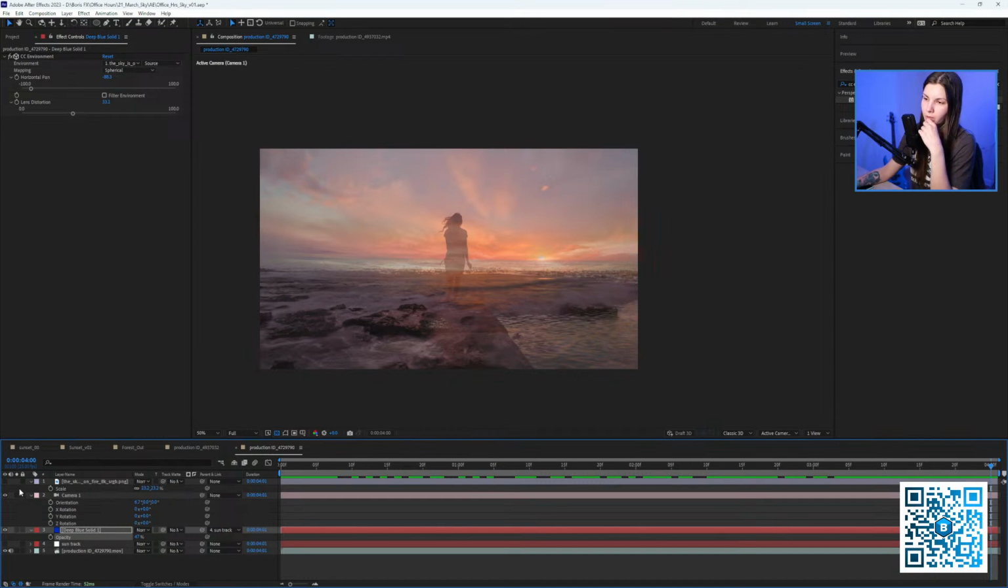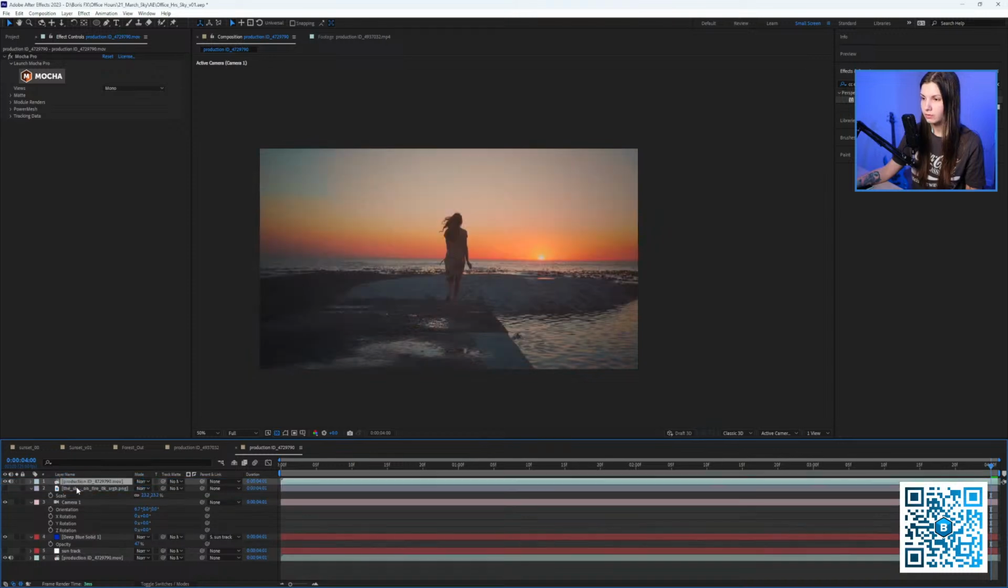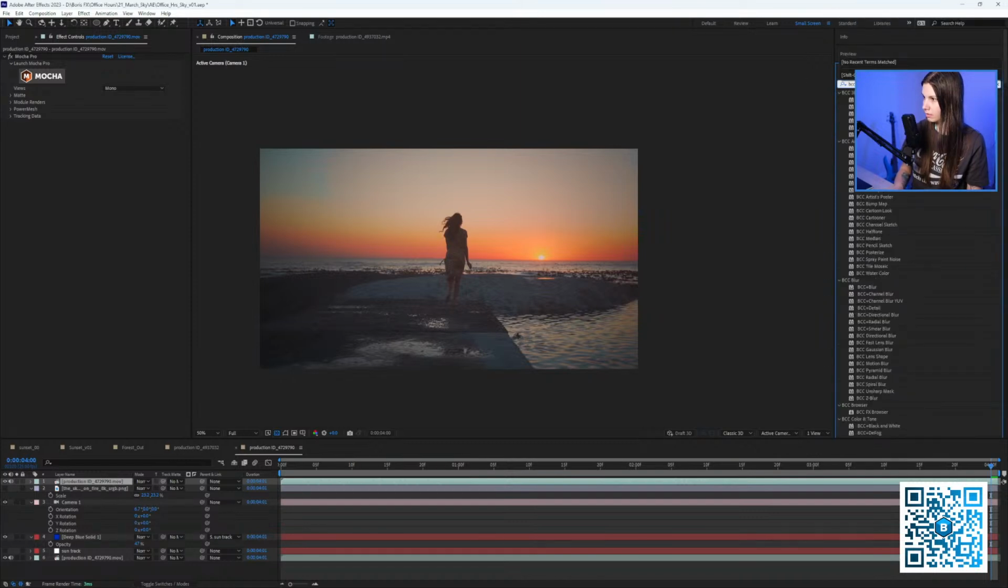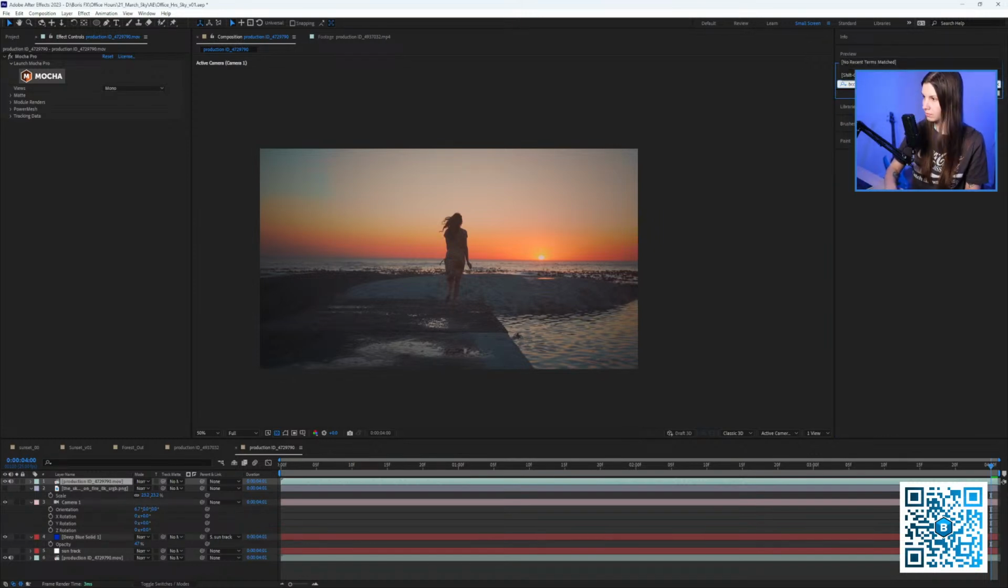Great. So we need to get our girl back. And instead of doing a roto, I would just try to key her out. So I would duplicate my source layer, put it on the top, and grab the BCC Luma keyer from the Continuum pack. The full name is BCC Linear Luma Key, so I would drag that onto my footage.